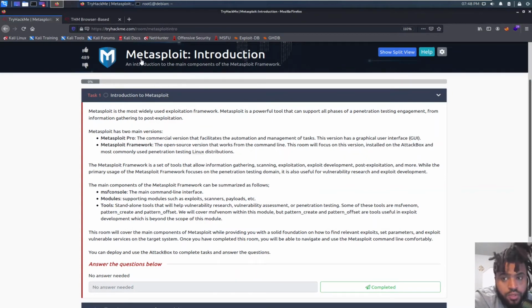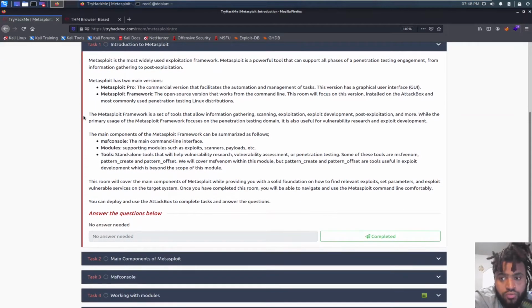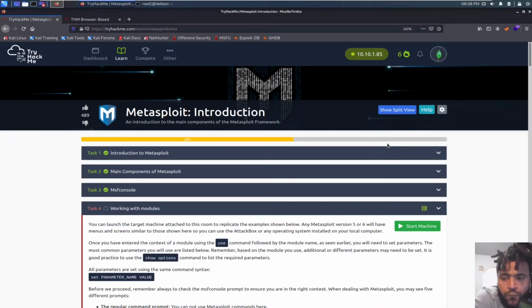Today we're gonna be talking about Metasploit, the introduction part. That is part of the junior penetration testing path on TryHackMe. So without further ado, let's go ahead and get started with the room. We could start our machine.